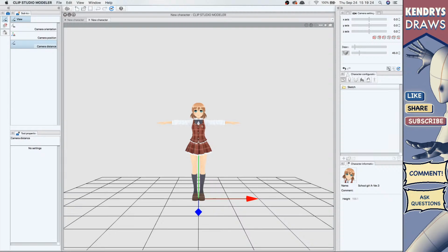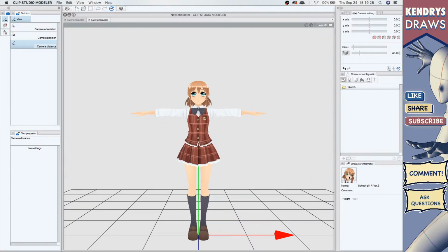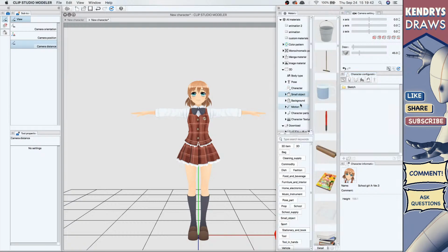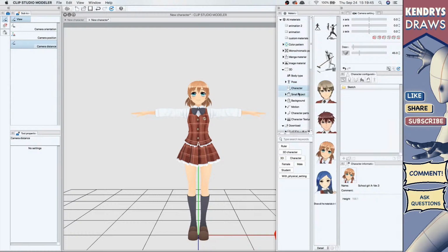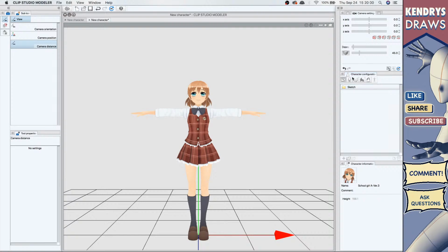Let me see, camera. Okay, so I haven't used this in a while, but let me see. I think you go here. So you pick your character from the ones that you have. If you don't have it, you might have to download it from the Clip Studio assets and things like that. But you have your characters that the program brings. So there they are. The girl. Go here to character configuration.